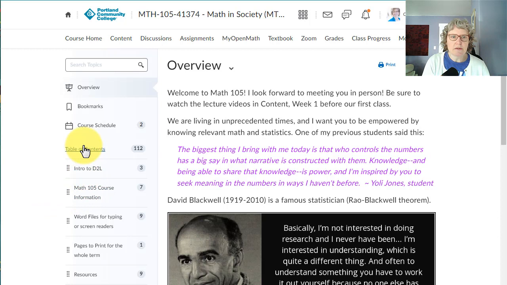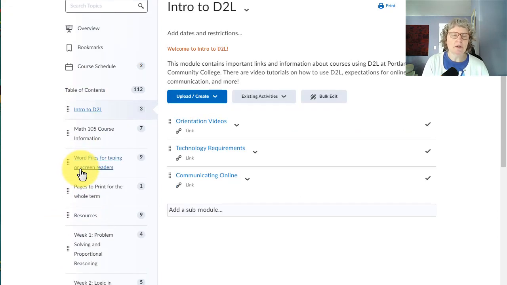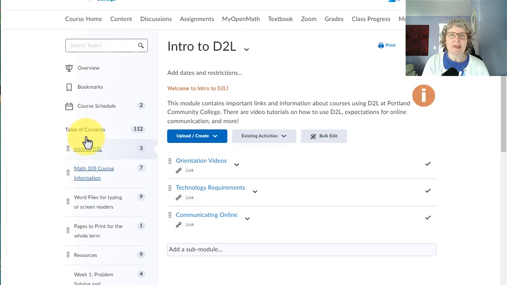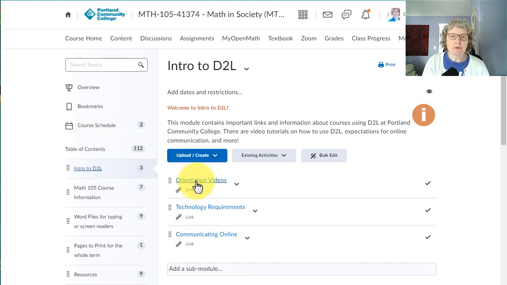The very first, these are called modules on the left. The very first one is Intro to D2L. If you haven't used D2L, which is also called Desire to Learn, or D2L Brightspace or Brightspace, all those words refer to this system here. If you haven't used it before, there's some great videos and other information here. So feel free to check that out. If you've already used it a lot, you don't need to do that, but you're welcome to. This is optional. And this is the same or similar in every class. It's not made by the instructor, it's made by PCC.